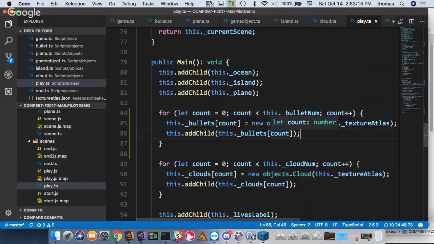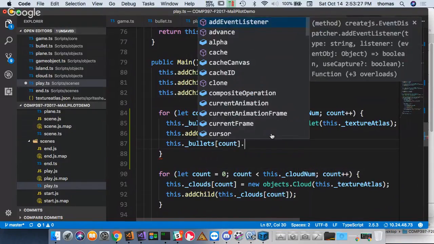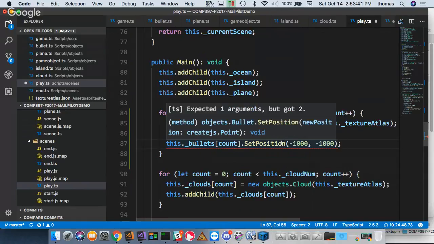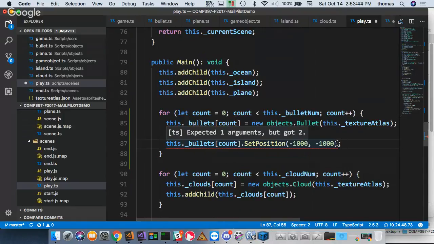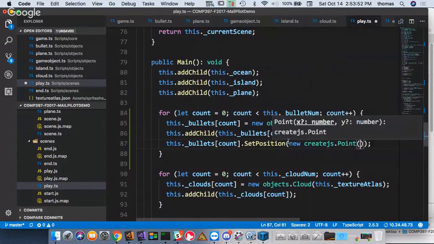Now I could set the position. I could do whatever. But for now, let's just say this dot underscore bullets, bullets dot count, I want to set position to minus 1,000 again, and minus 1,000. And of course, this isn't right. Oh no, I need to set a new point, which is a new create.js.points. Sorry, minus 1,000, minus 1,000.